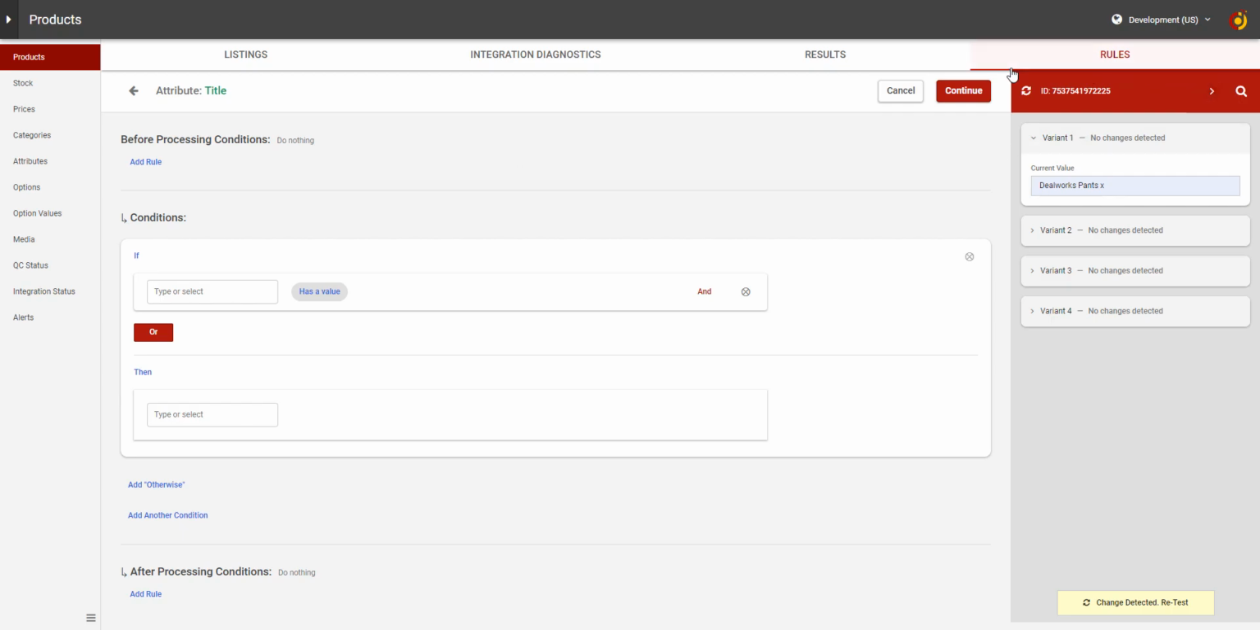And then on the right here, you have the ability to find a particular product, by SKU, title, brand ID, or Cresco ID, to see how that rule affects that product. And then that will give you a preview on this right-hand side.